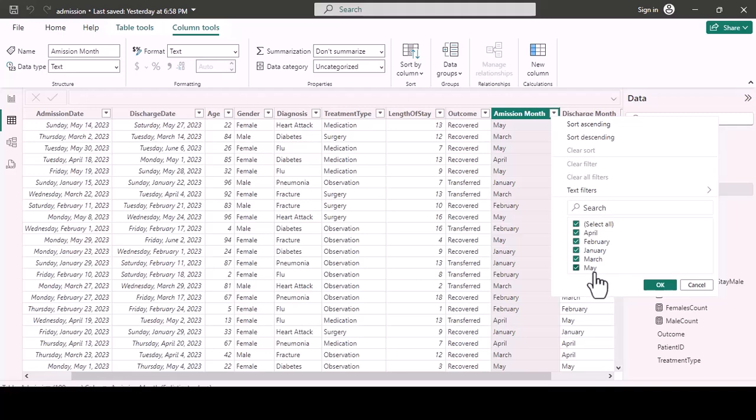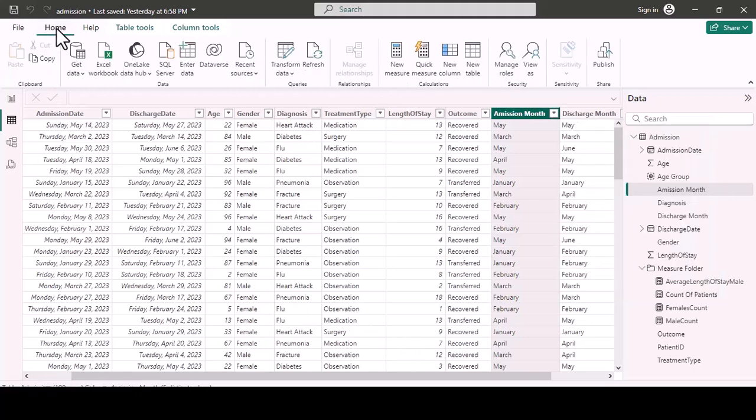contain only May, right? A new table that will contain only May in it, right? So here we have extracted the May from this admission table, right? Good. Now if you want to create a new table, you go to home, click on home, then you go to new table, right? Click on new table here.